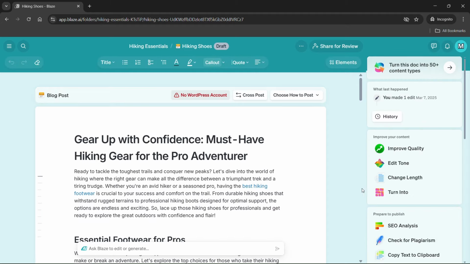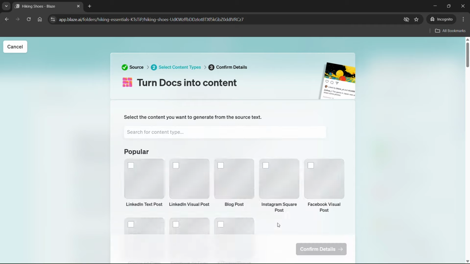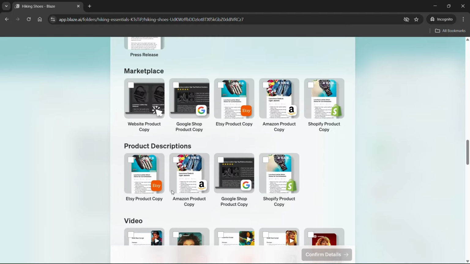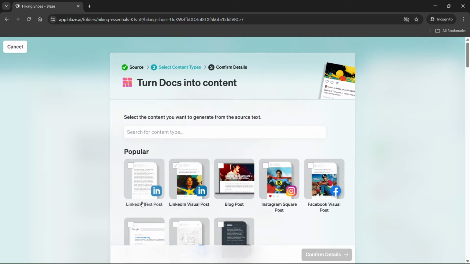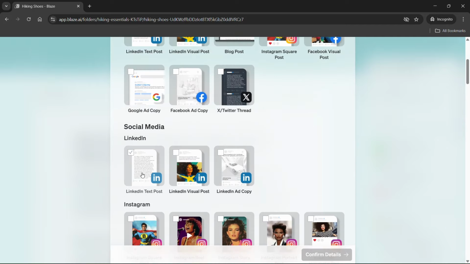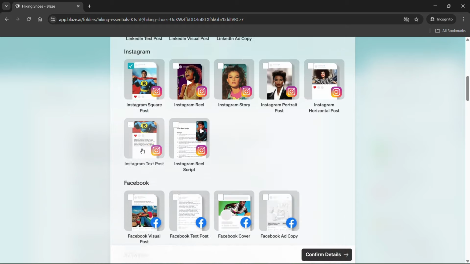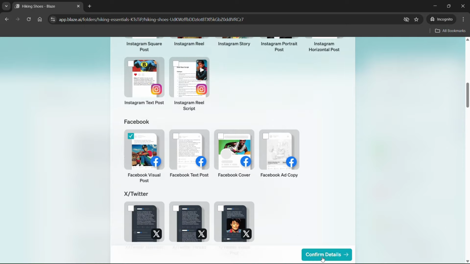We can click on Turn Into and start our journey from here. If I scroll down, you'll see all the different content formats we can choose from. We can pick as many as we want. For this demo, we're going to select a LinkedIn text post, an Instagram Square post, and a Facebook visual post. Let's confirm the details.